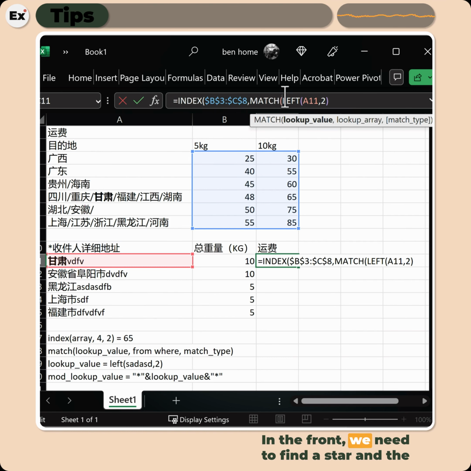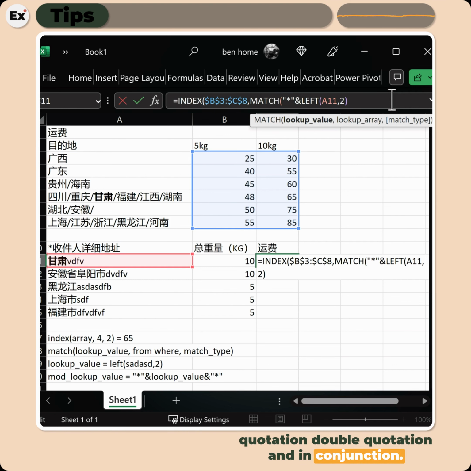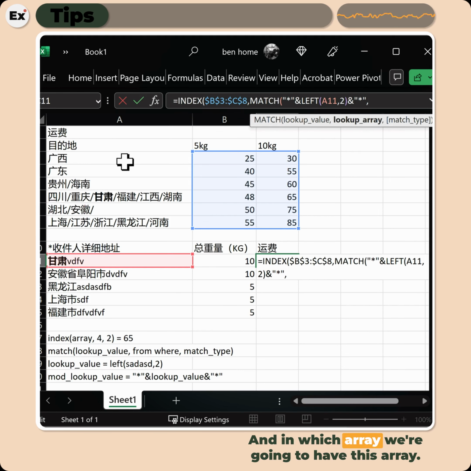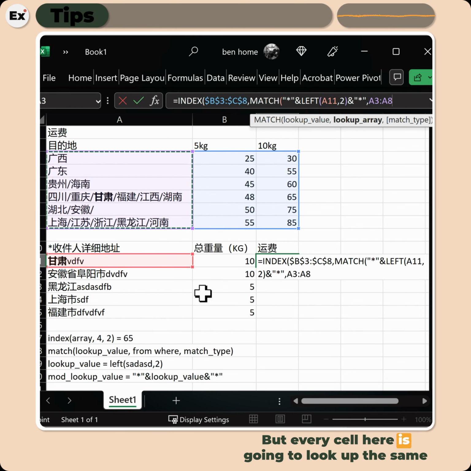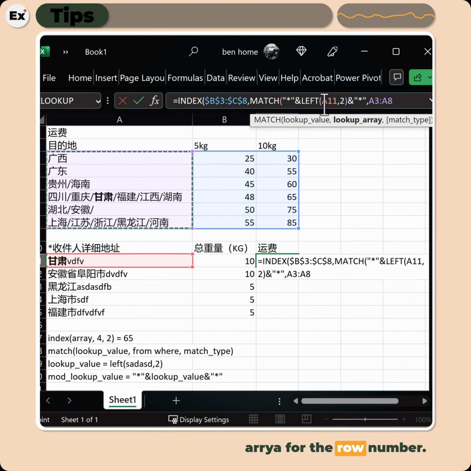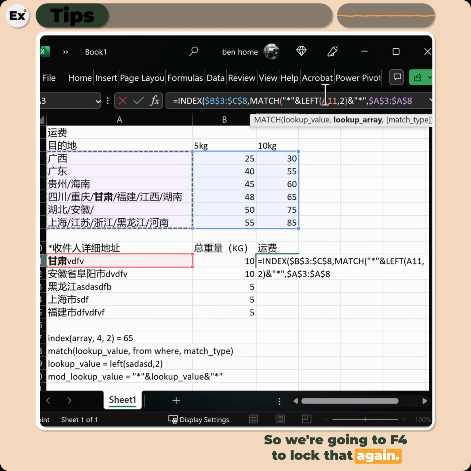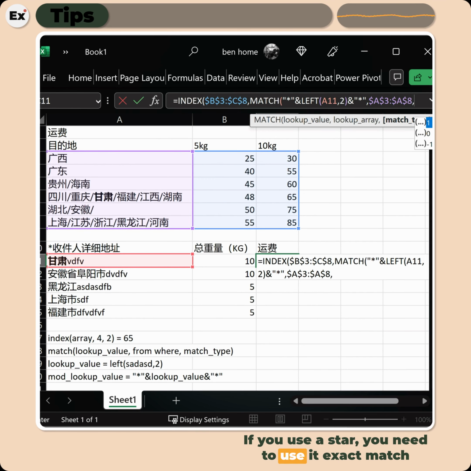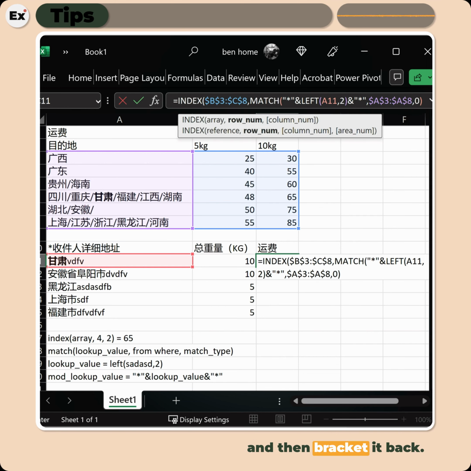In the front, we need a star in double quotation marks and an ampersand in conjunction. And in the end, we also need double quotes, and in the middle, we put a star, so it looks for anything. Once we find that, we're looking for the keyword Gansu, and in which array? We're going to have this array. But every cell here is going to have the same array for the row number, so we're going to press F4 to lock that again. If you use a star, you need to use exact match, and then close the bracket.